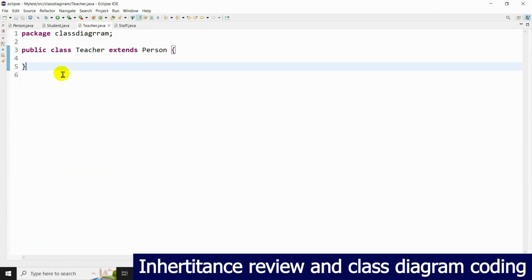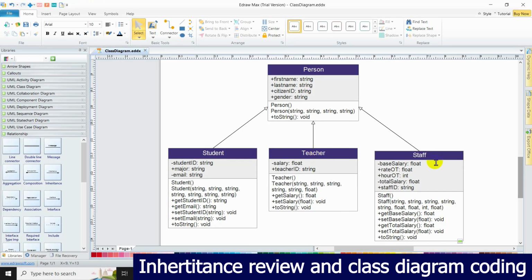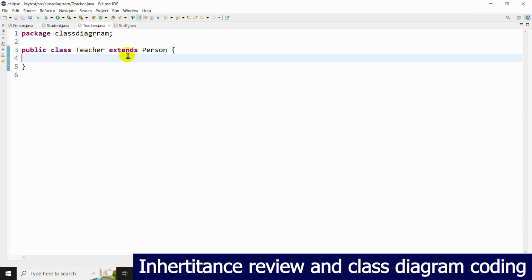The rest I will leave to you to create the classes representing the teacher as well as the staff. You can also work with auto-generated getter and setter for the private variables, the teacher salary here, yes, get set. For staff, we have base salary and total salary. You can do that using getter and setter. Okay, thank you for your attention.